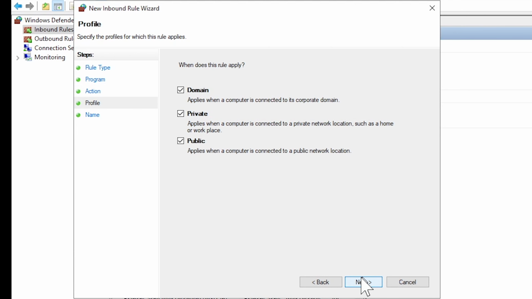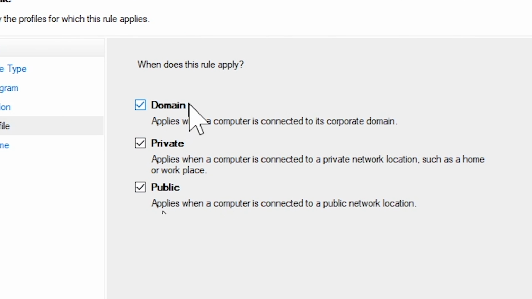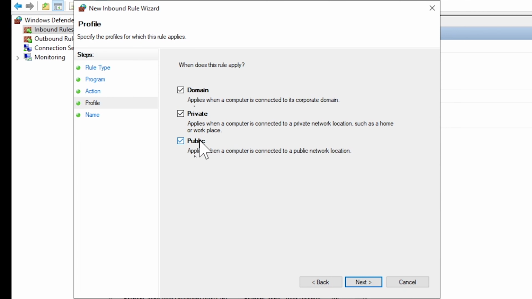We're going to go next, and then you can select where the rule applies. Does it apply at the domain level, private level, or public level? It depends on which type of network environment your computer is connected to. It could be a work computer, a home computer, or a public computer, meaning on the network itself. So let's say you go to a coffee shop with your laptop, that would be public. Private is home, domain is work.